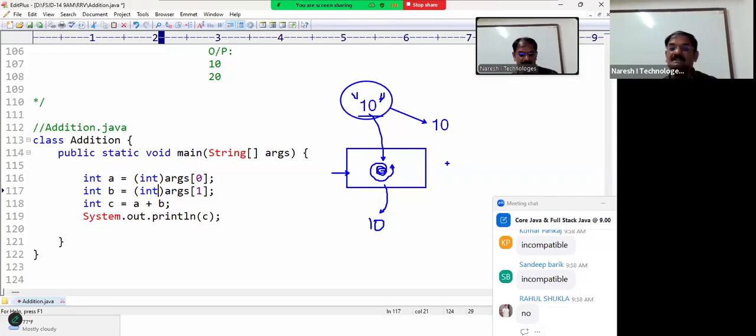Sun Microsystems has developed this code inside a method called what? Parse. What is the method name? Parse. You want to parse what to what? String to int. The method name is parseInt. Now what should I pass to this method? Where is your string? args[0]. Then tell me, is this method developed by you? Developed by Sun.